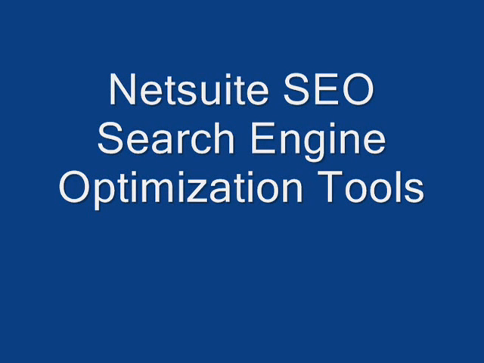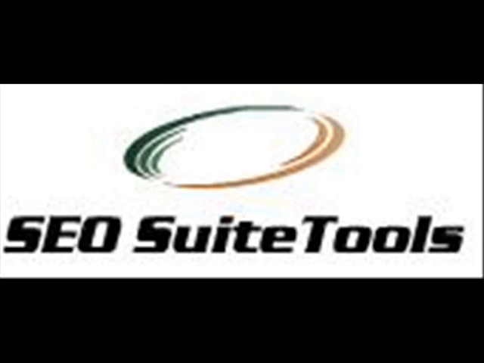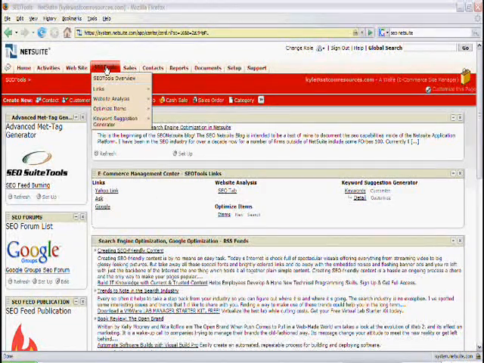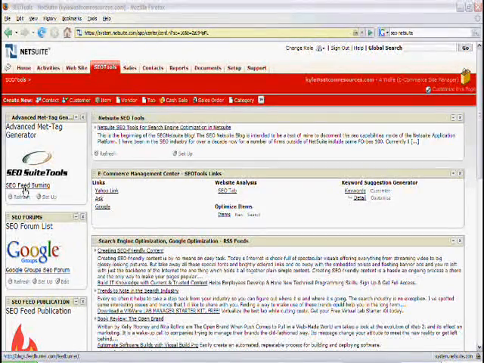I'd like to welcome you to NetSuite SEO Suite Tools, search engine optimization tools specifically designed for NetSuite users. Here we have a chance to actually use some search engine optimization tools within NetSuite that utilize custom centers and custom SAP, custom tabs, custom links, custom portlets, and useful link directories.